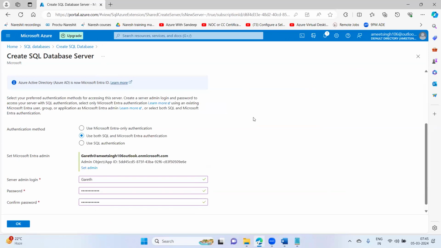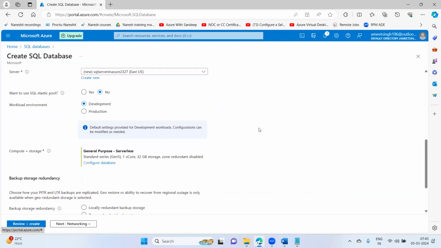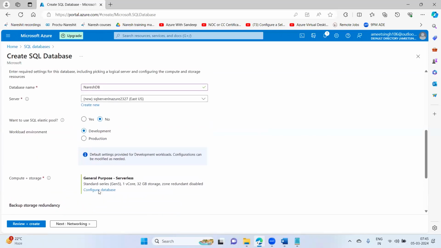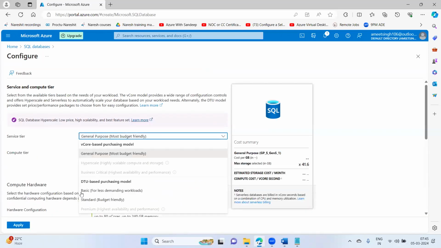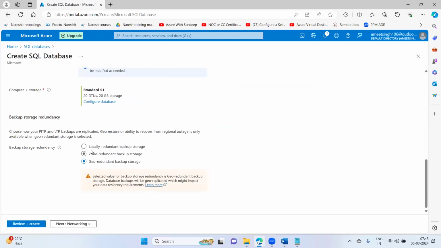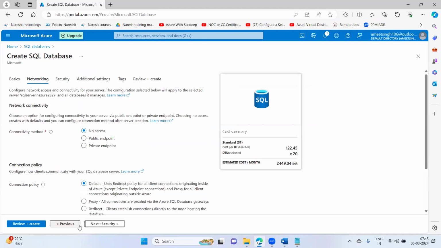Password, confirm password. Okay. Then I'll configure the database here. I'll take standard. I'll say here DTU as 20. Database capacity is also 20. Okay. Fine. I'll go with locally redundant storage.